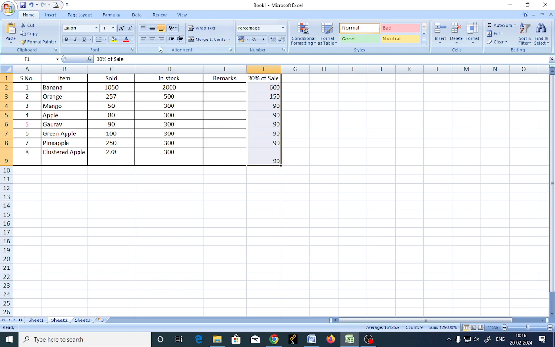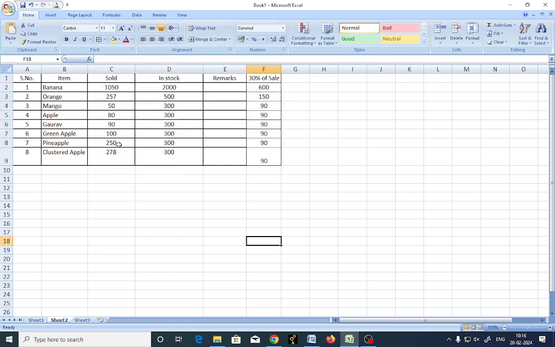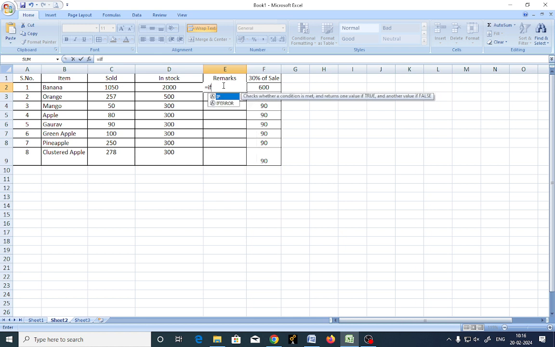Now you can go for comparison of this value with sold out using condition if. Now let us observe here. If, so now logical value is this one. So whether this is greater than this one, if it is a yes, then it is what, a good, else it is what, bad.